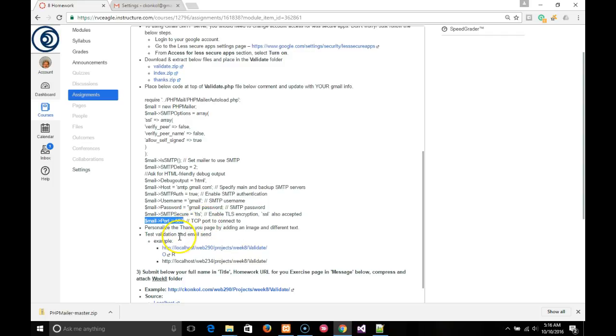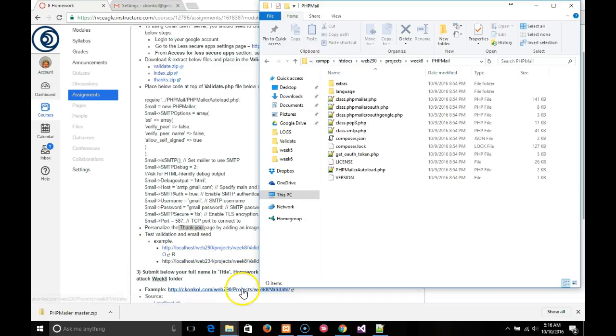The other thing I want you to do is personalize your thank you page by adding a different image and different text. You'll test it with localhost/Web290/projects/week8/validate, or localhost/Web234/projects/week8/validate. So let me show you my folder contents for my completed one.